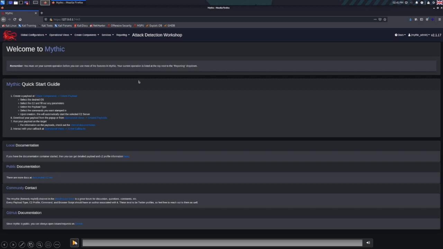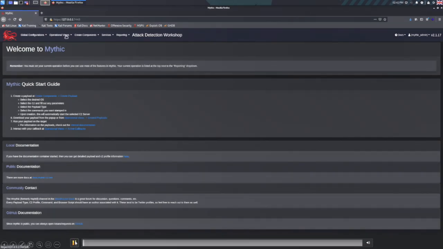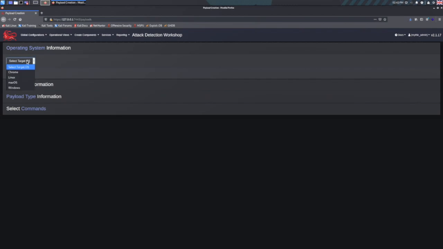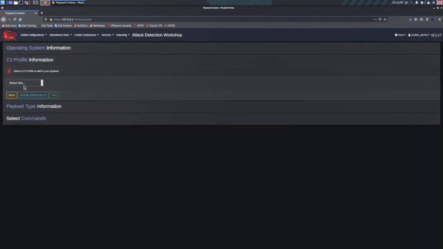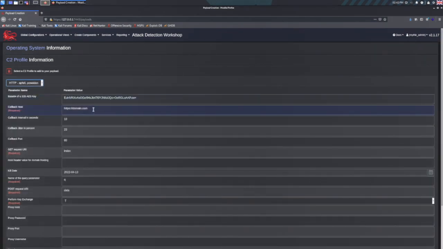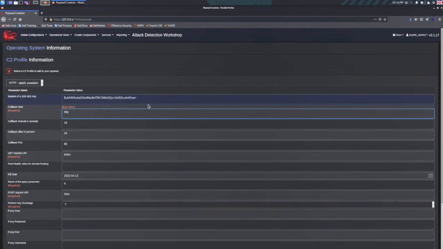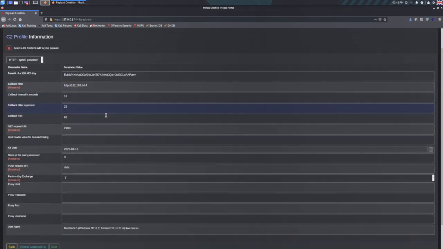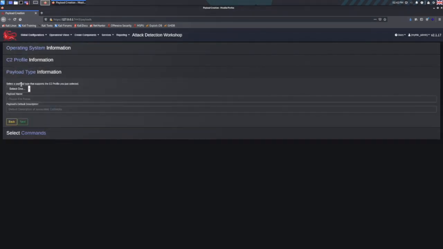For those of you that aren't familiar, as Luke mentioned, go and have a look and play with Apfell. Here we're within an operation. We currently don't have any active callbacks. And the first thing we're going to do is create our Apfell payload. This is pretty simple. We're selecting macOS. We're then selecting just the standard HTTP payload with both Apfell and Poseidon. We're going to configure it to point back to the Apfell server we're currently running. Nothing fancy, no redirectors or anything like that going on here. We're keeping it nice and simple.